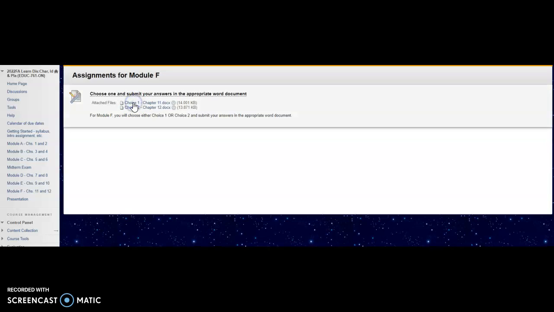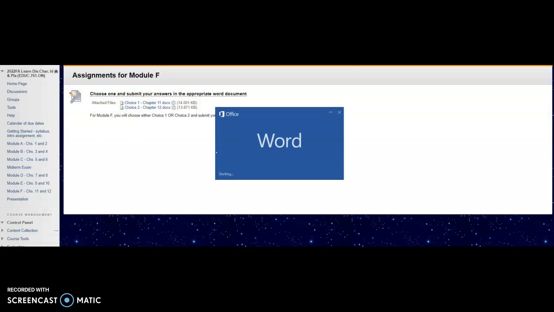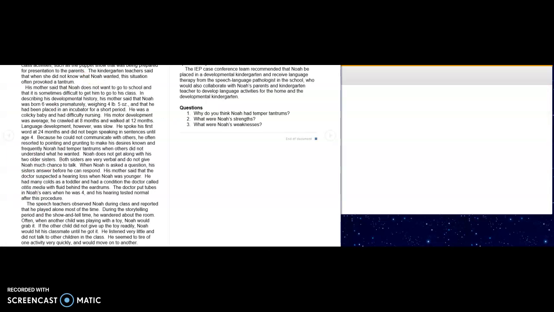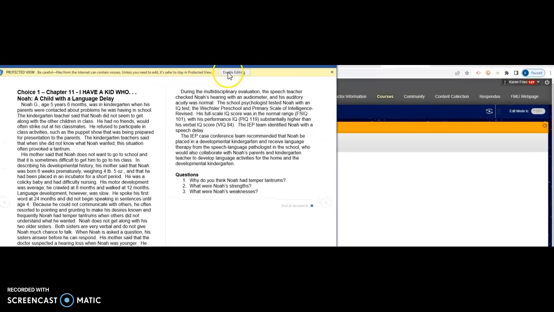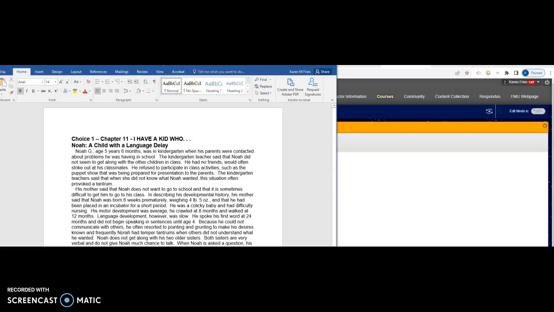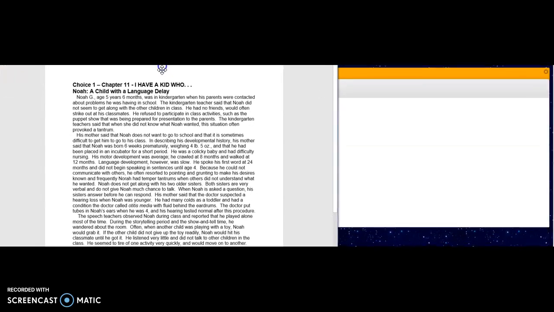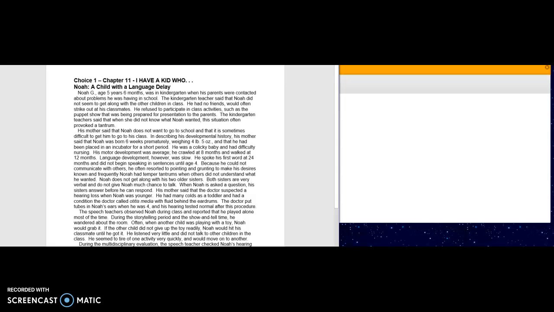So let me just show you what they look like. It's just a Word document, so you can type right in it. Remember, if you see something that looks like this, you might need to just click on Enable Editing when it opens for you. Okay, so this one, choice 1, chapter 11, is I Have a Kid Who. This is a child named Noah who has a language delay, who is 5 years and 6 months old. So if you're interested in the younger student, you might want to read this I Have a Kid Who. So we're going to read about Noah, and then there are 3 questions.